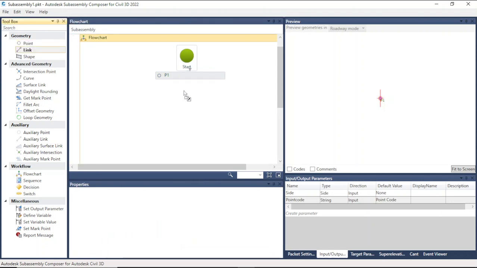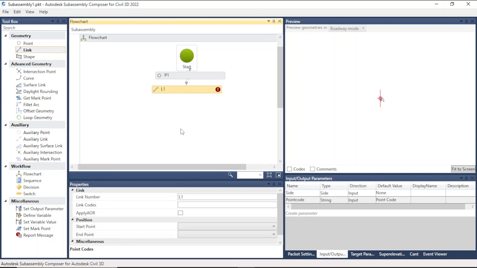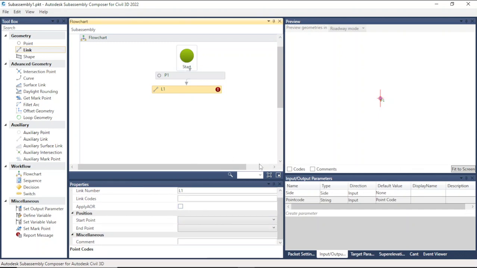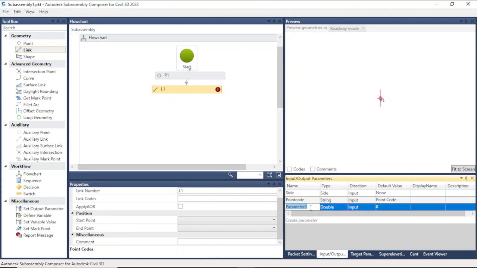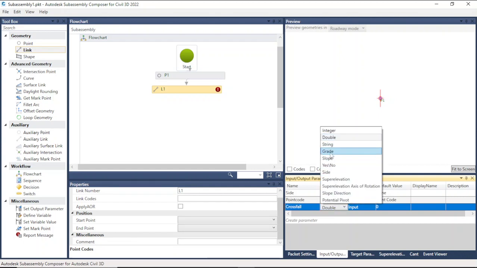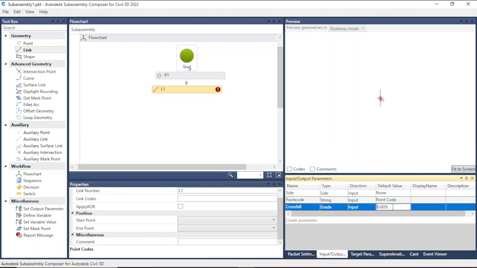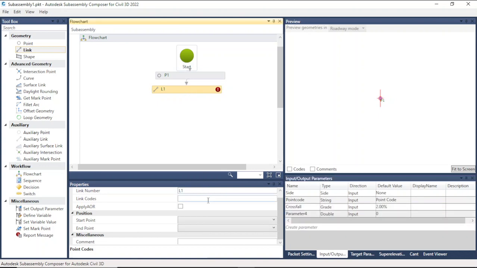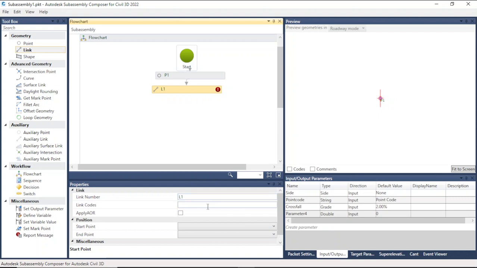Then we want to bring a link. This link will be some distance, but we want to be able to change the grade. So we also want to have a crossfall, and this crossfall will be in grade. Yes, so you can put like 2%, and then now this one will be from P1.